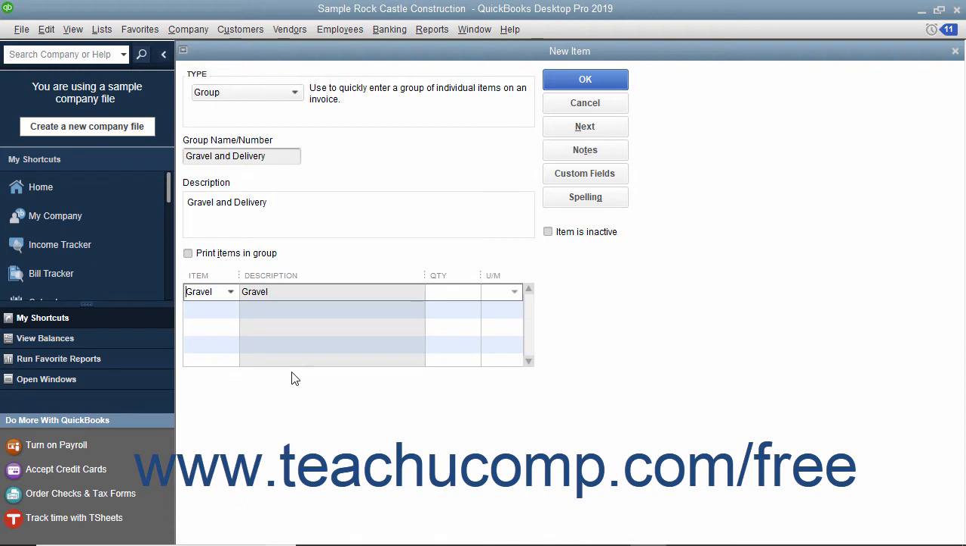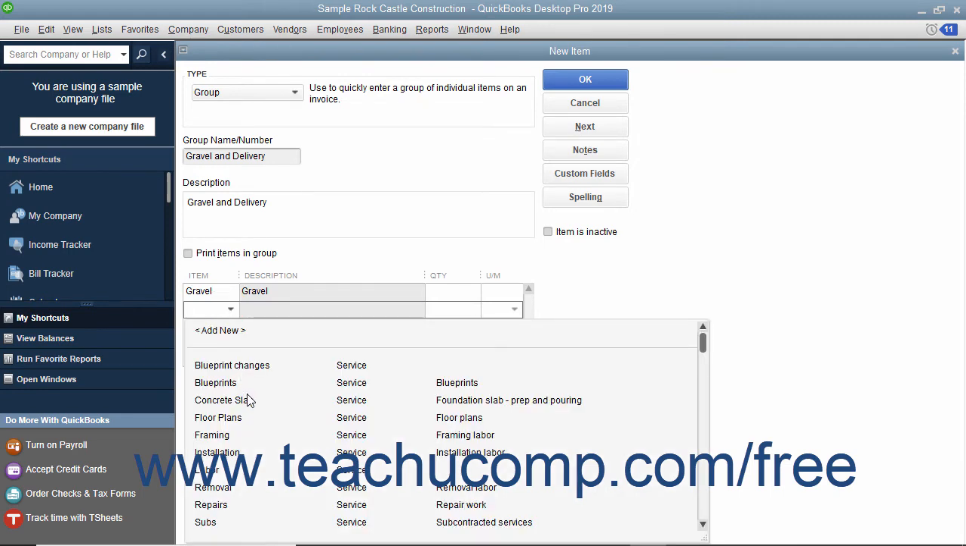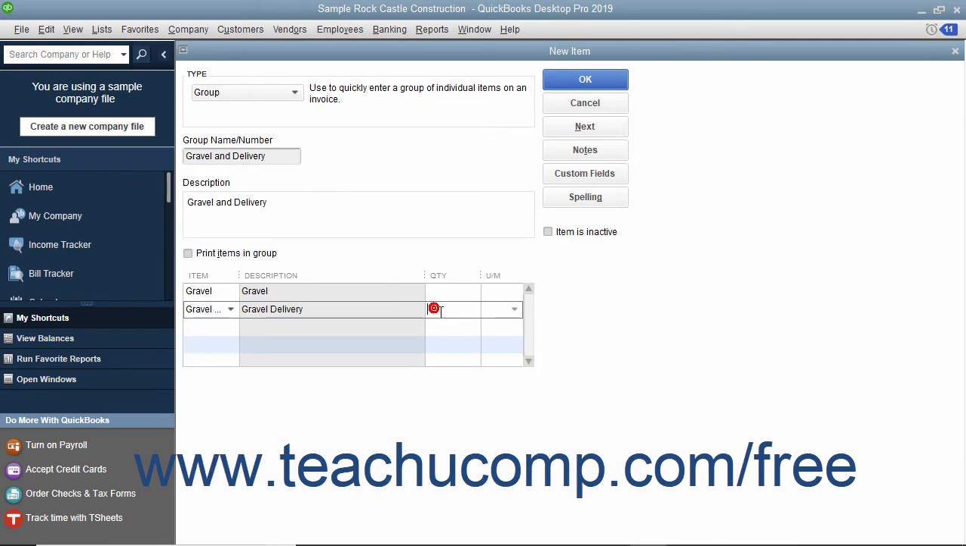To specify a quantity for that item, click into the adjacent Quantity column and enter the desired quantity. You can leave the Quantity column blank to specify the quantity when you use the group item within sales forms if desired. Repeat the process of adding items and specifying quantities until you have added all of the necessary items to the group.